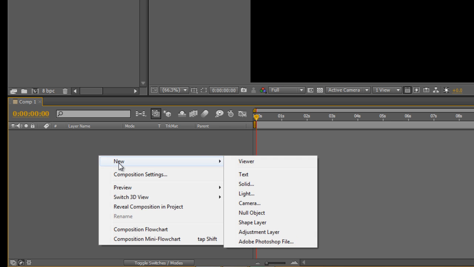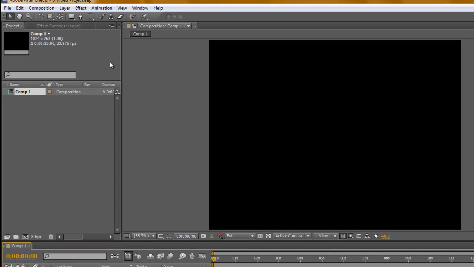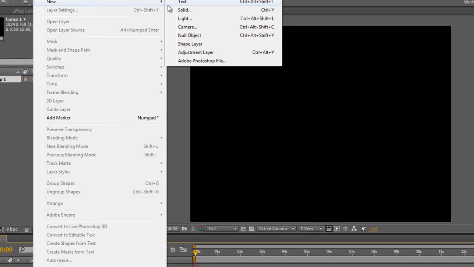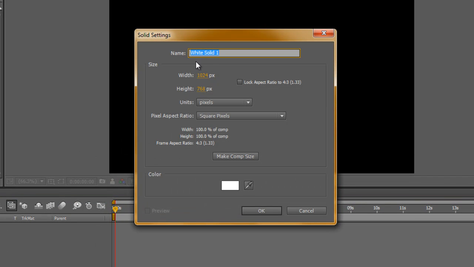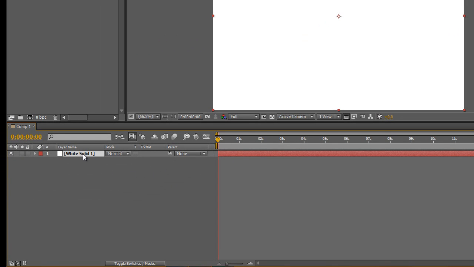Come down here, right click, new, solid. You can also come up to layer, new, solid. Either way. Make comp size, it's going to match it to your screen already. It doesn't matter the color because it's going to change. If you select the layer and hit the enter or return key, you can rename it. We're going to name this background stars.